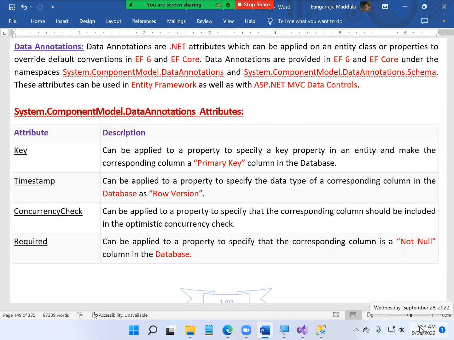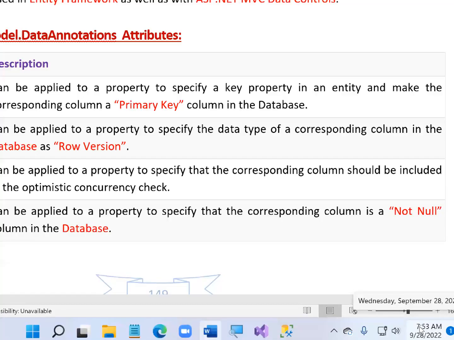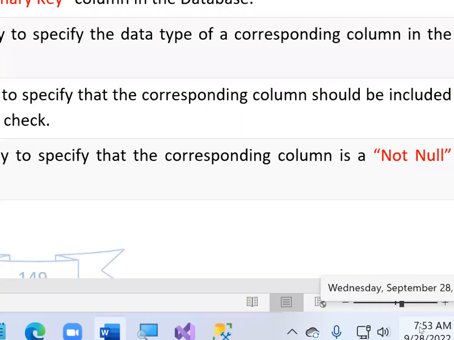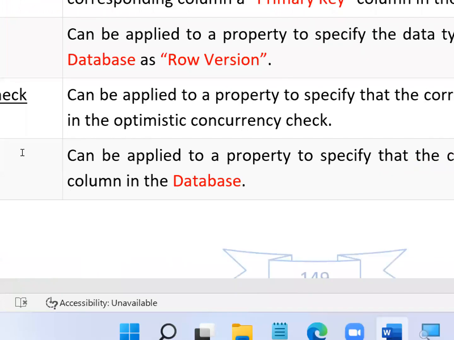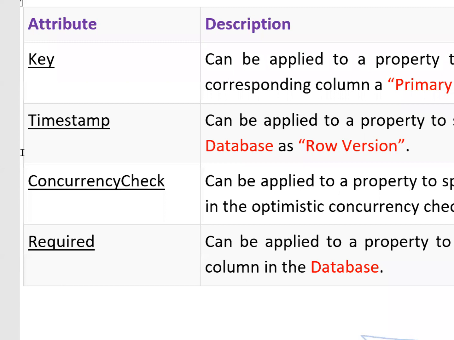Okay. First one. Tomorrow, in your class, you don't have a column called ID or a column called EntityNameID. Then Entity Framework has a confusion: what column should be the primary key column now? Are you getting me? You defined a property called XYZ and you want that as a primary key. On top of the property, you can write Key. This is how you can specify your own key column.